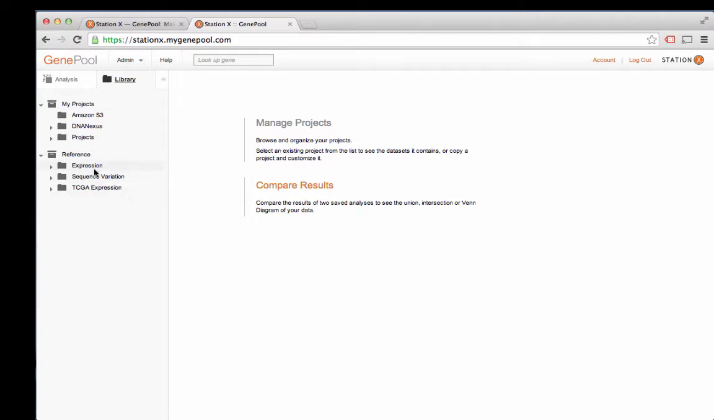Let's click into the data library and take a look. There are two main areas once you click into the data library that you'll see. The first is a reference area which contains projects that are available to all GenePool users, whereas My Projects contains projects that are only available to the user that is logged in. In this case, this is data that is only available to me in my account.